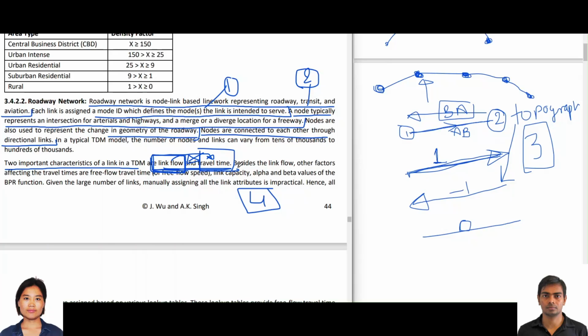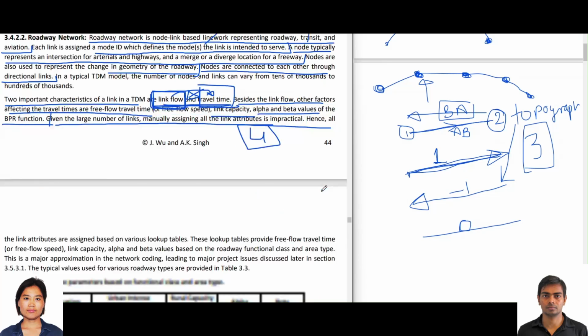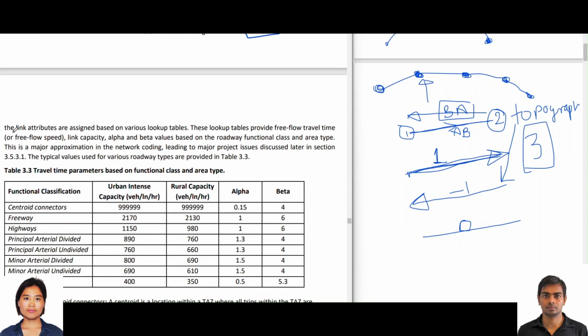So, besides the link flow, the other factors affecting travel time are free flow travel time, which is given by free flow speed, link capacity, alpha and beta values of the BPR function, and there are some others. So given the large number of links, manually assigning link attributes is impractical. Hence, all the link attributes are assigned based on a VLOOKUP table.